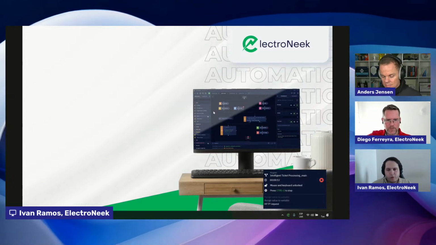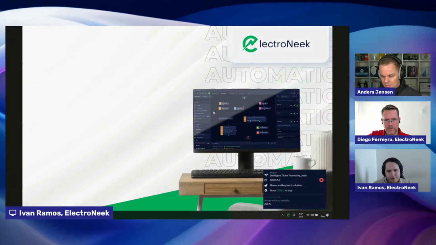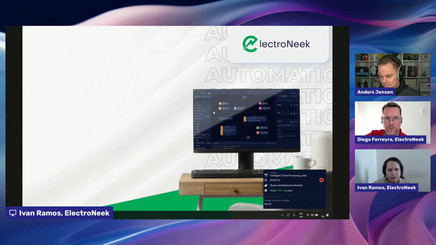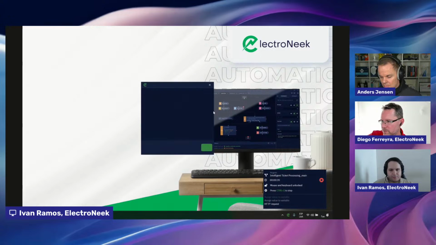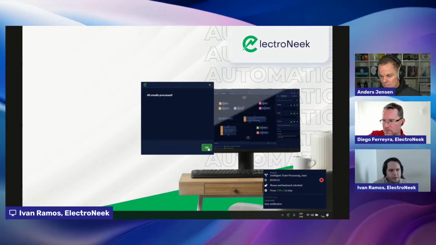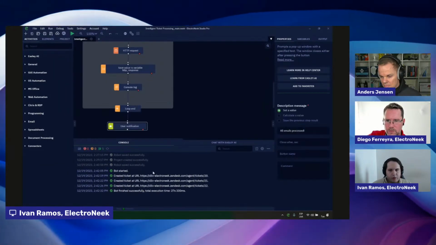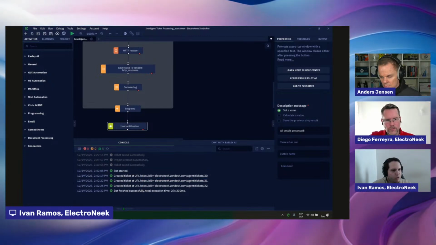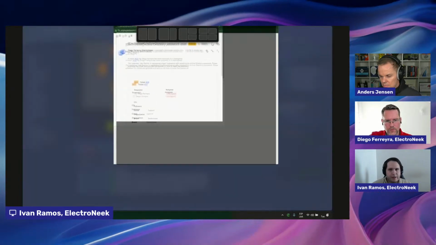This is all running in the background, so there won't be much to see and to look at, but we can see right there at the bottom right that the bot is working. There it goes. It just finished processing all the emails. And if I now go in there, okay, first we see in the console that we have the URLs for the tickets right here.